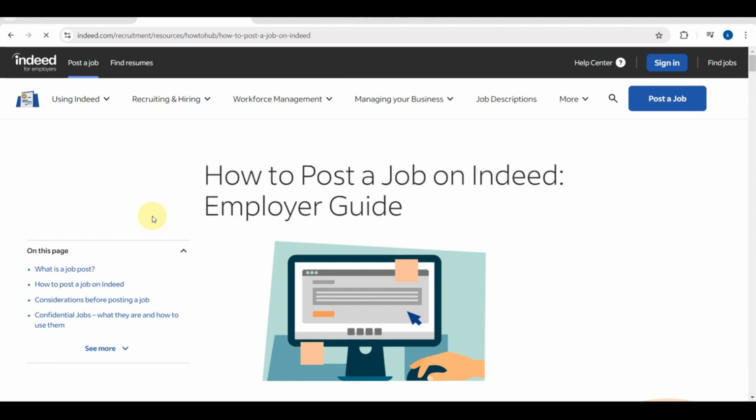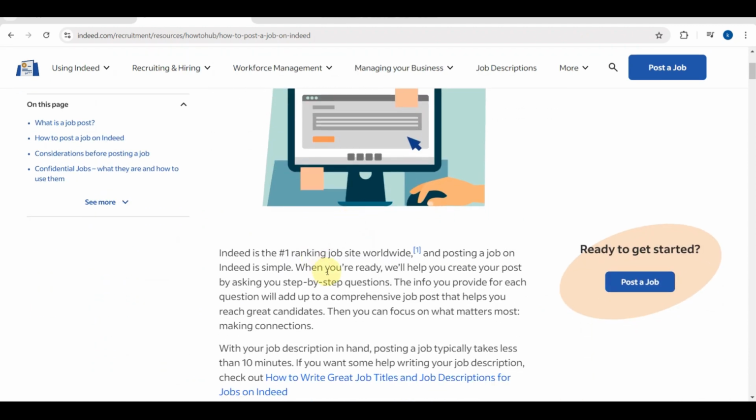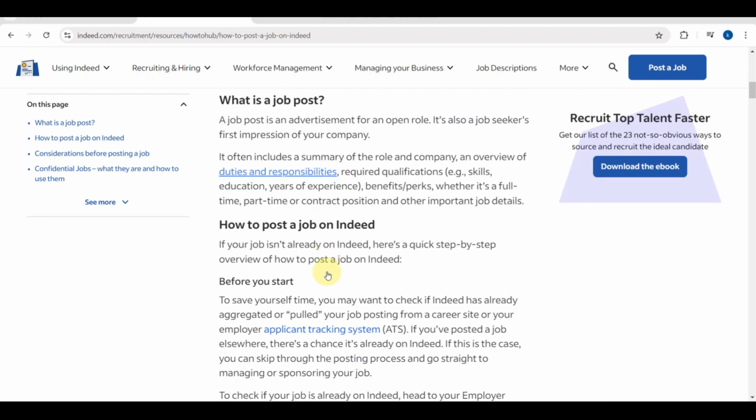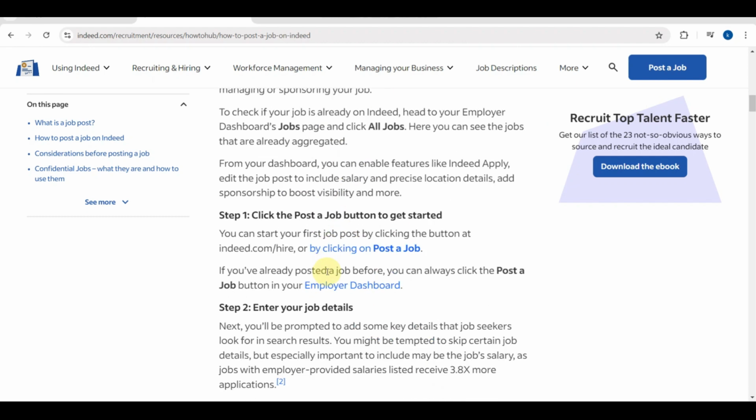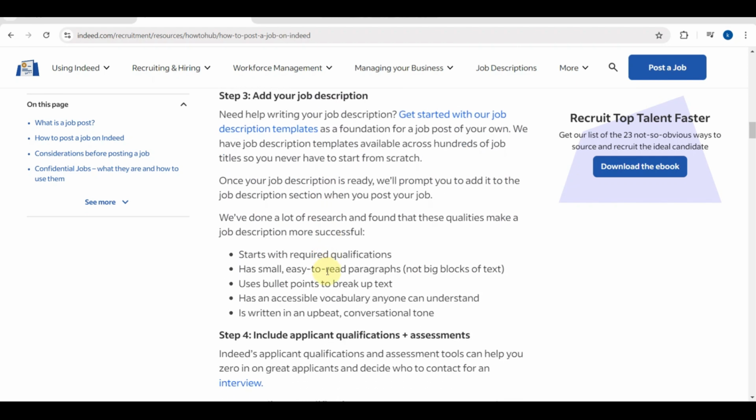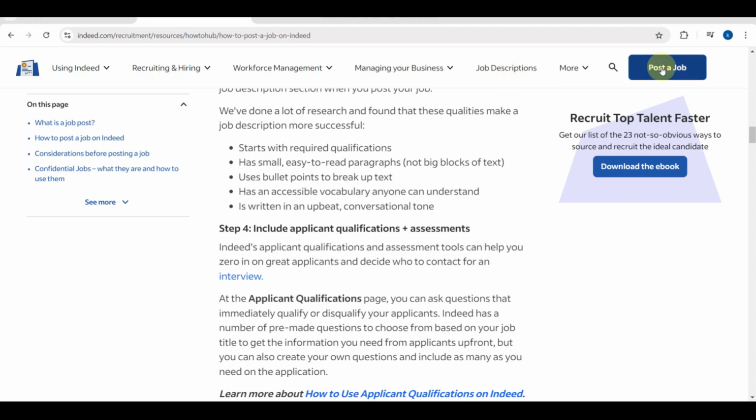Right after that, you'll head over to this dashboard of Indeed.com, where you'll be able to see what Indeed is. It's one of the most popular platforms for hiring talent, whether you're looking for your next great employees, as you can see here. Then you just need to tap on that Post a job.